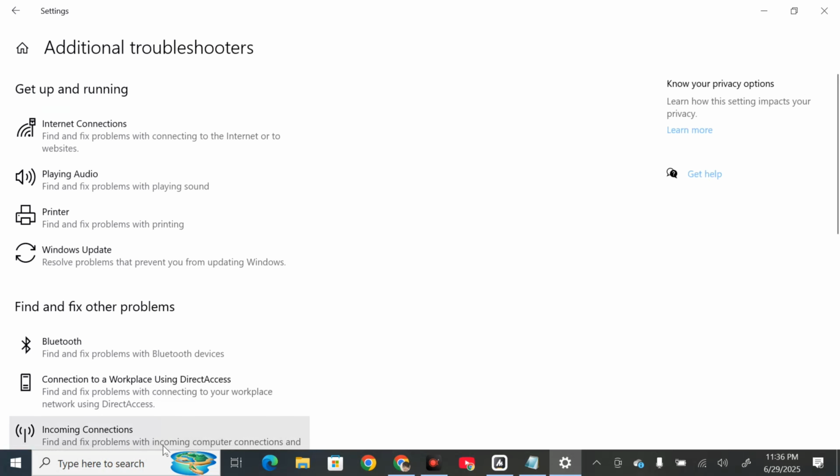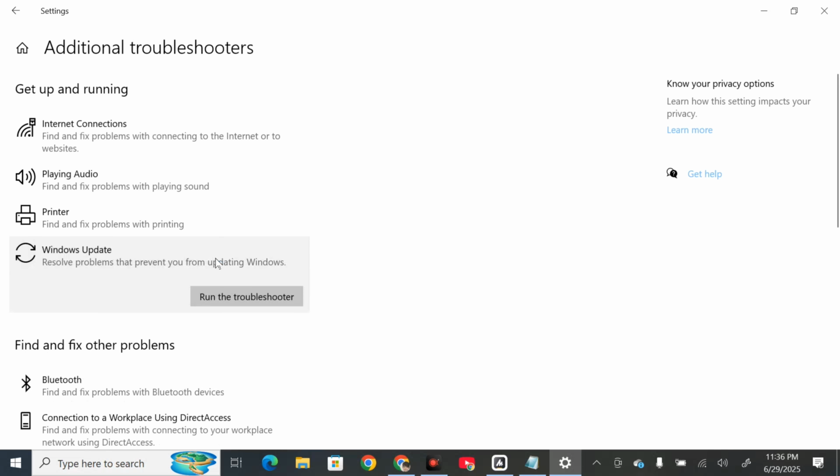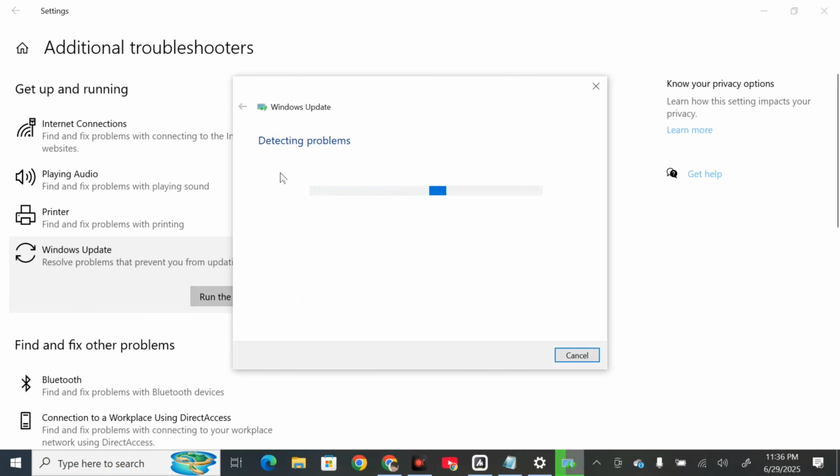And then here on the left side navigation pane, at additional troubleshooters and get up and running, you need to select Windows Update and then click. Then you can see Run the troubleshooter, and you need to click again. And then a pop-up appears, Windows Update detecting problems. So here we need to wait to complete the initializing and diagnostic process.